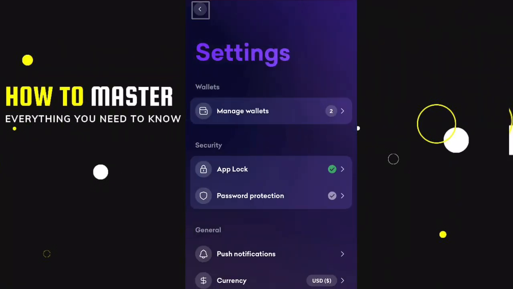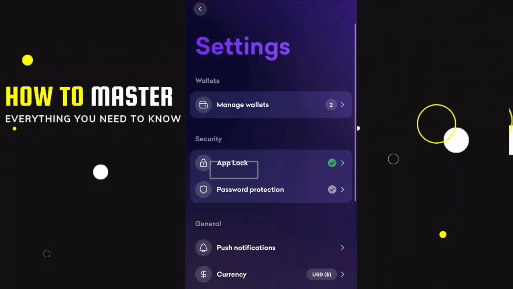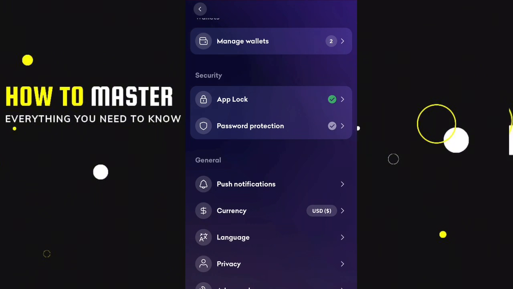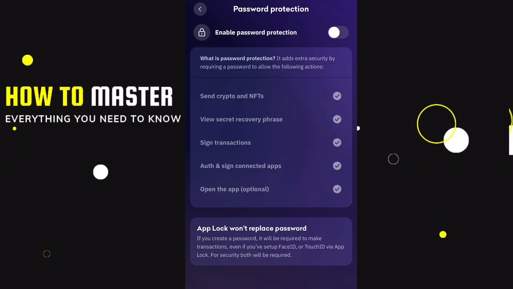Now heading back, we can also choose to set up an app lock, meaning you'll always be required to enter a code when opening the app. Or you can choose to set up password protection, meaning you'd always be required to enter a password when accessing certain features in the app.